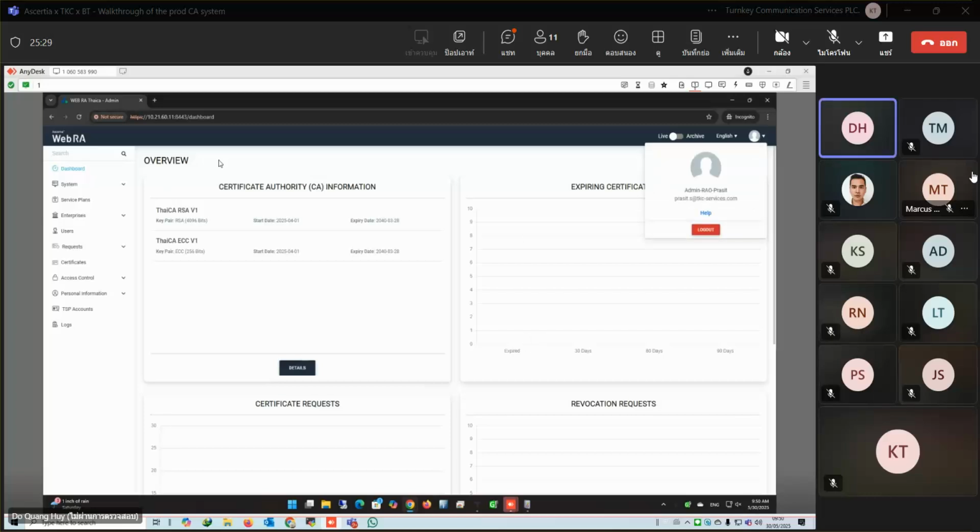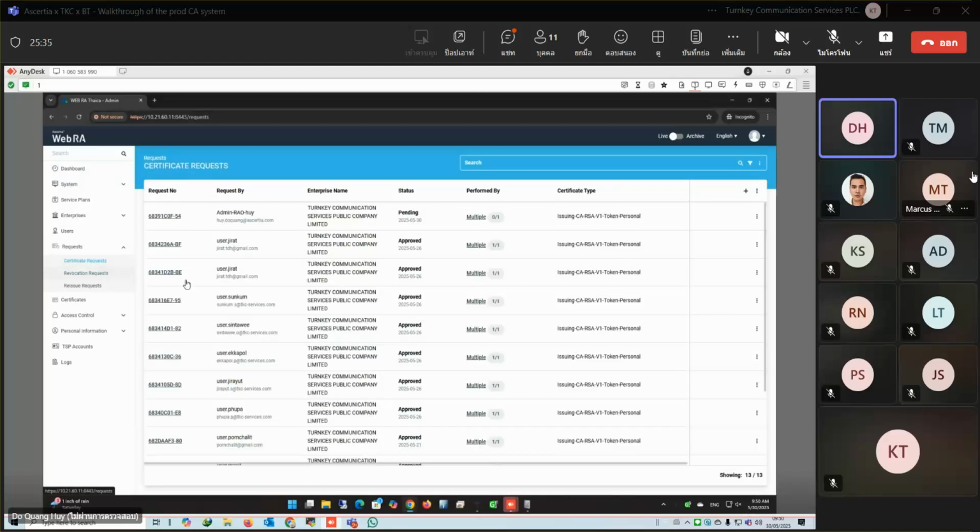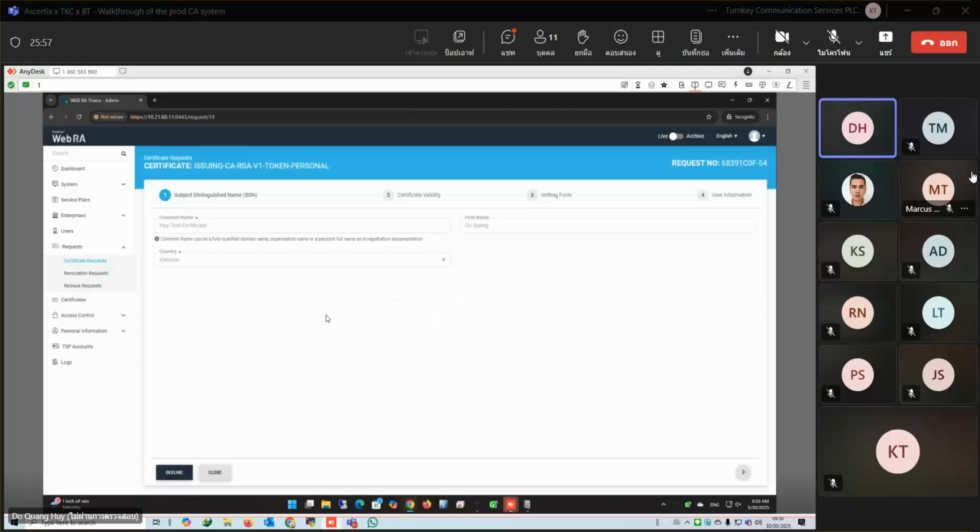Basically, the operator will receive a notification, and when he's logged in to the backend system, he will also see this pending status, and you can also see this request made by the registration authority officer. So you know who this request is coming from and the request status. So let's see what the request is about.